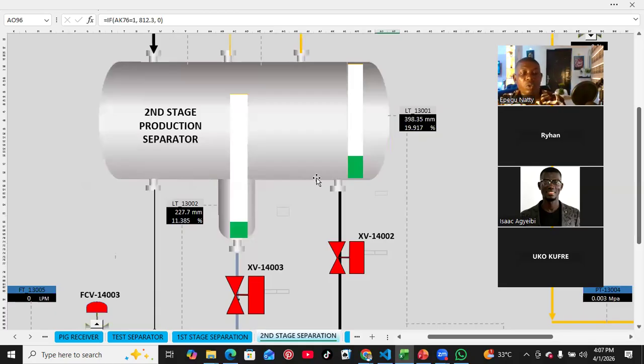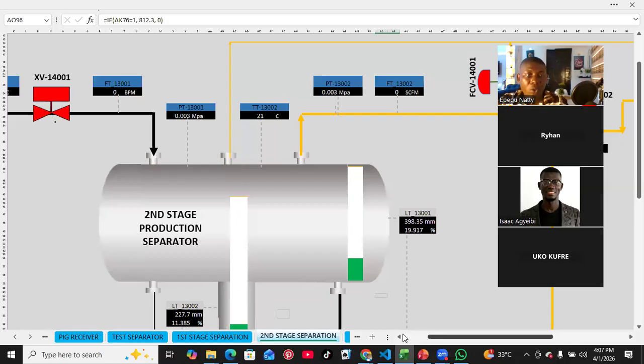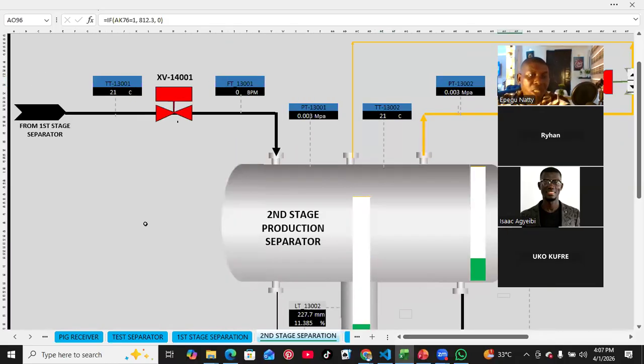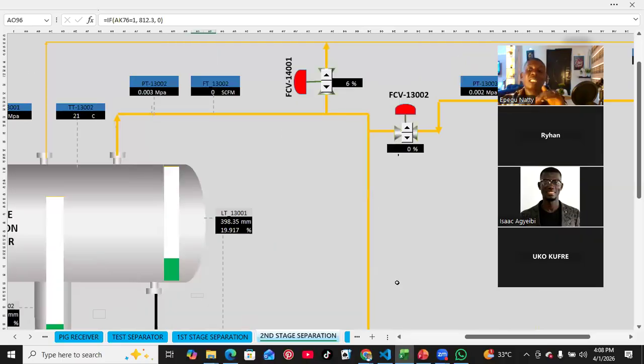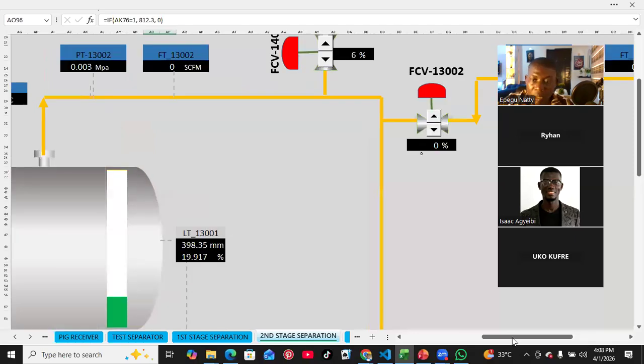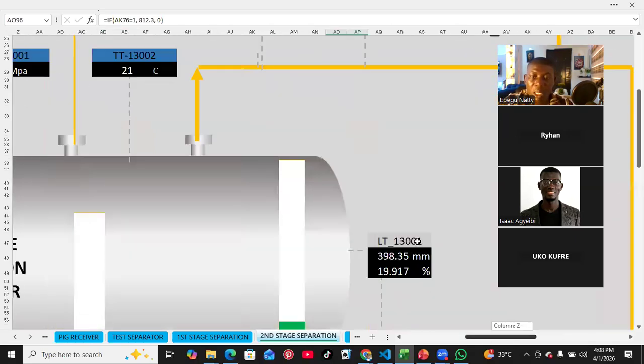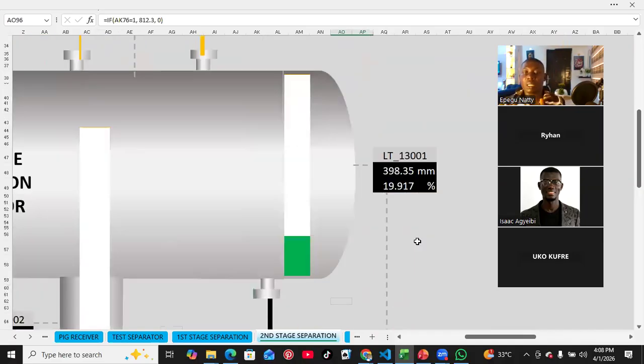Because from this vessel, we have our flow coming from your first stage separator. Since we have flow coming in, you need to adjust this control valve so that it balances the inlet and outlet of the vessel, so that you balance at a particular level. Let's say the level now is 19%, and you want to balance this level at about 40 to 50%.